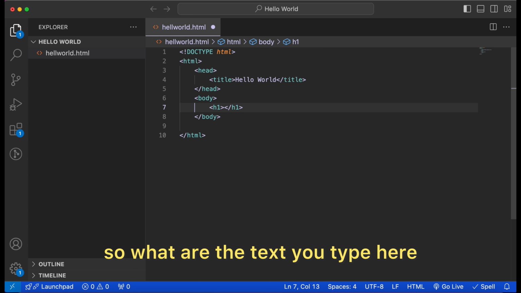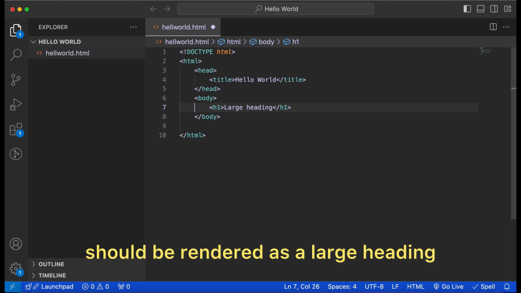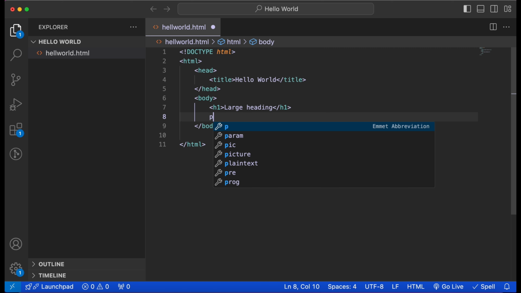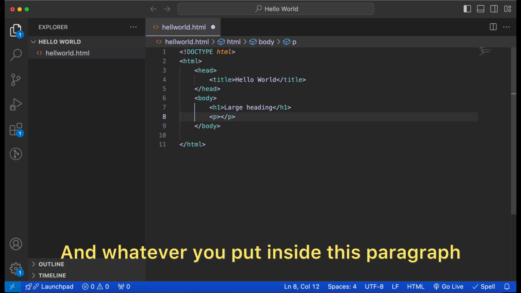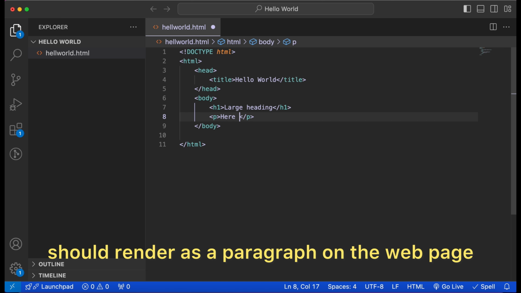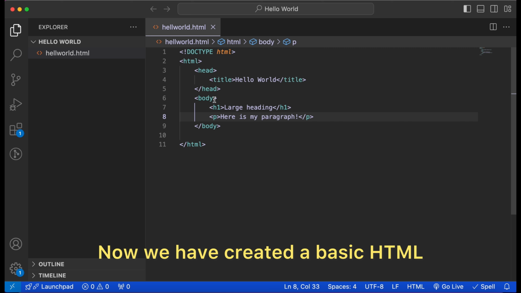So whatever text you type here should be rendered as a large heading. And we have a paragraph tag, and the name of the tag is P, and whatever you put inside this paragraph should render as a paragraph on the web page. Let me type this. Okay, now we have created a basic HTML.